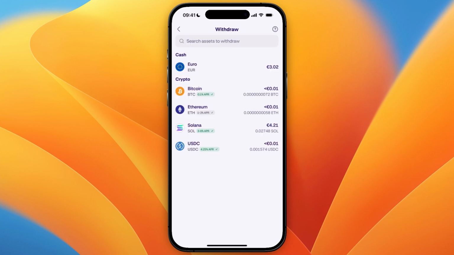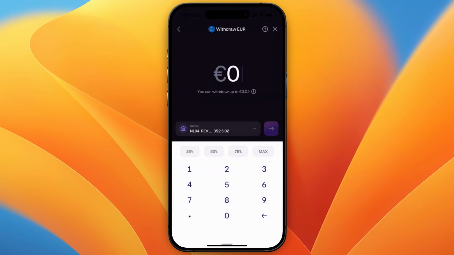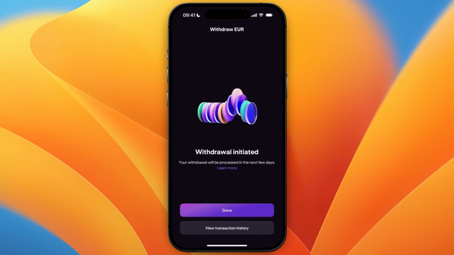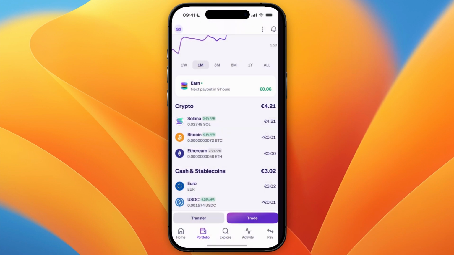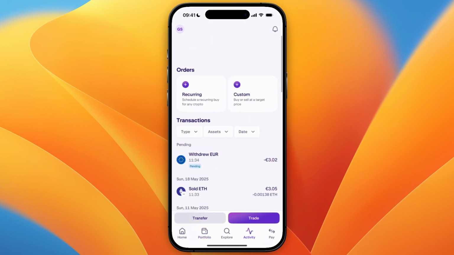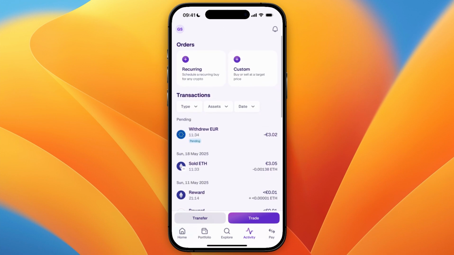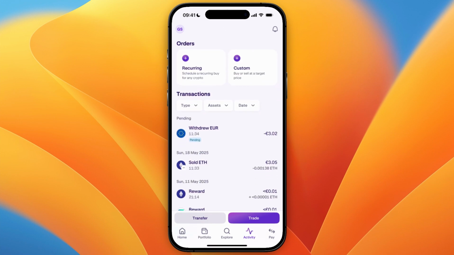So after adding the bank account, just select it, and again enter how much you want to withdraw, and then from here you can click on withdraw. And now the withdrawal has been initiated. You can now click done, and it's on its way to your bank account. So you can see under activity, currently it's pending, and it can take a little while, so it's in progress right now. So that's how you can withdraw money from the Kraken app to your bank account.